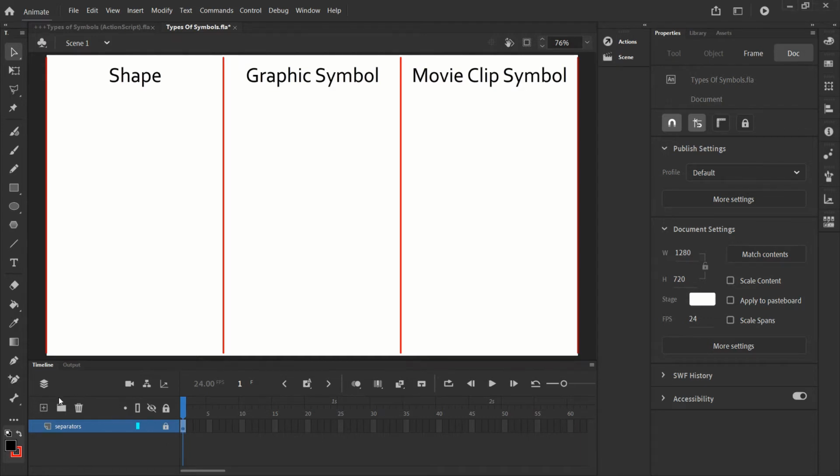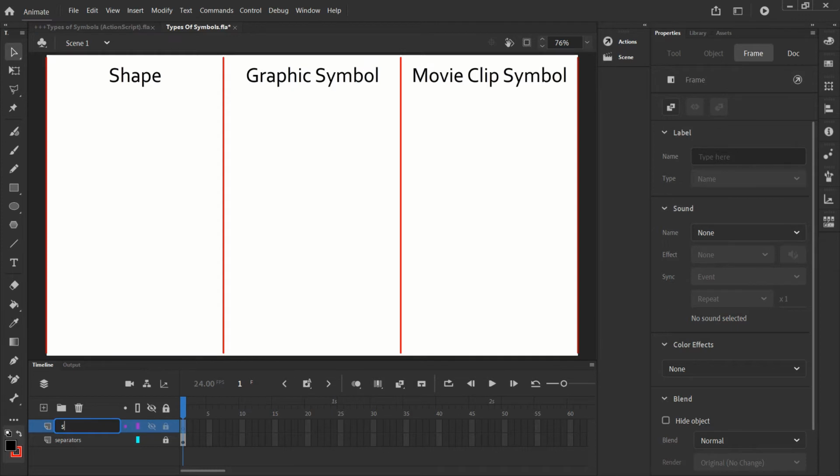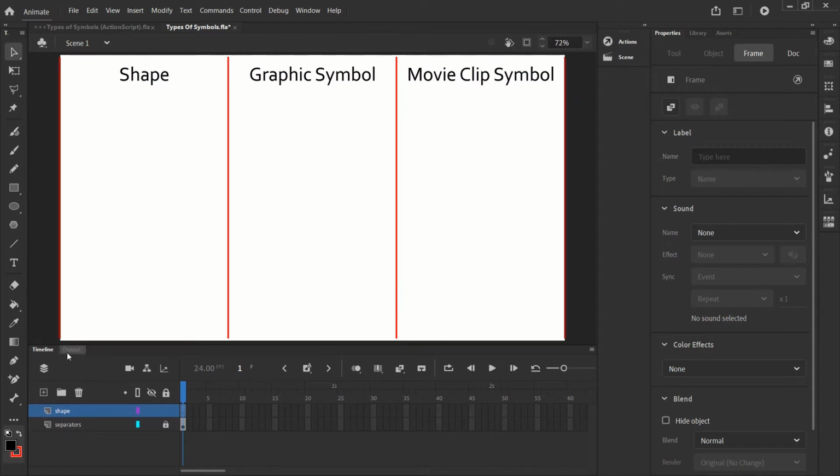Next, let's add a new layer. So we'll go down to the timeline area, and this plus here, if we click it, we add a new layer. Now this is going to be the shape, so I'll name it shape. And I'm just going to extend my timeline up a bit so I've got enough space. So I'm going to draw a rectangle, so I'll use the rectangle tool.